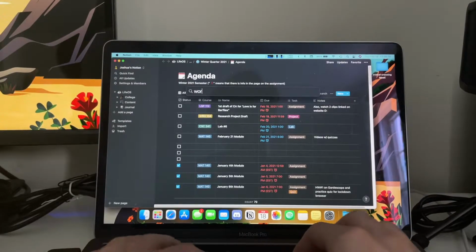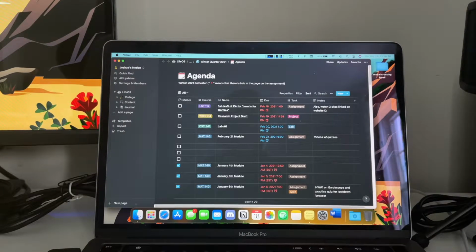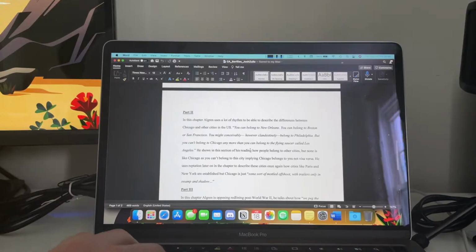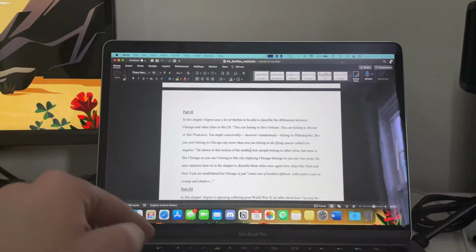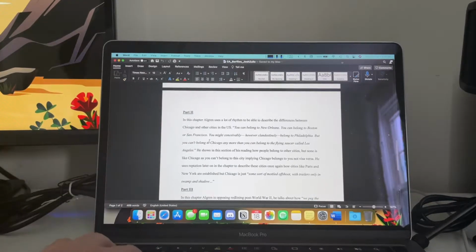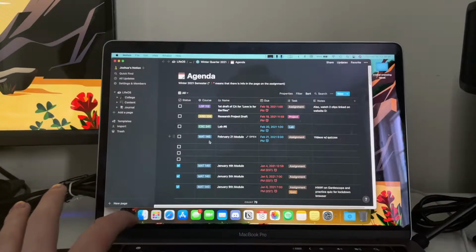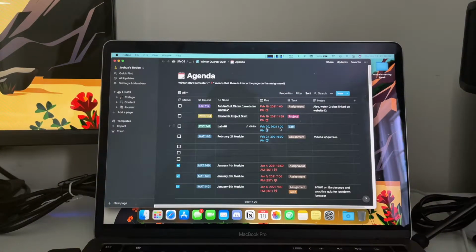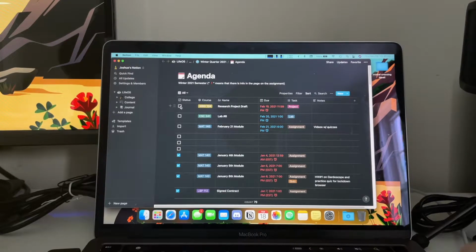It's everything. So this first thing, draft for chapter analysis, is due today, so I got to open up Word for that. Spoiler alert, it's already done because it was due 20 minutes after I recorded this. It was a 3-part chapter analysis for the book I'm reading in this class called Chicago: City on the Make by Nelson Algren. So since we have that done, we just open up Notion and we just check that bad boy right off. And that's that for the day.